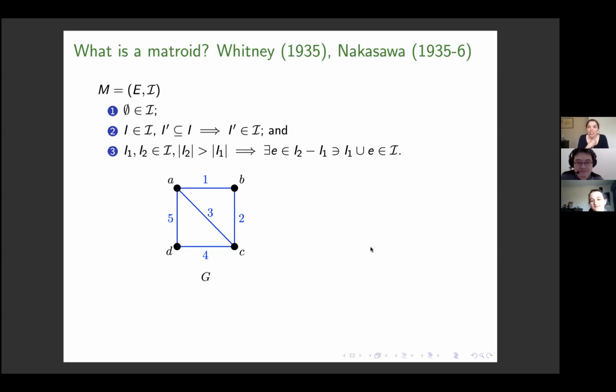So I want my ground set. Well, here's another clue. I want my ground set to be the edges. And remember that a dependent set has a circuit in it. So what type of sets do we want for our independent sets in a graph, if our edges are the ground set, to get a matroid?